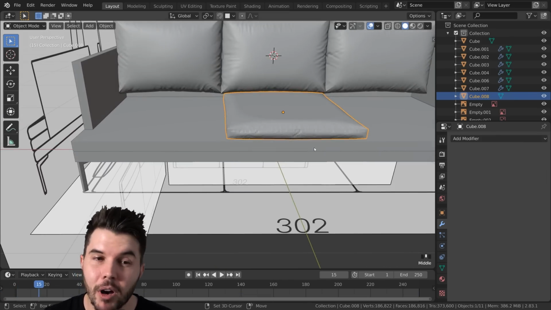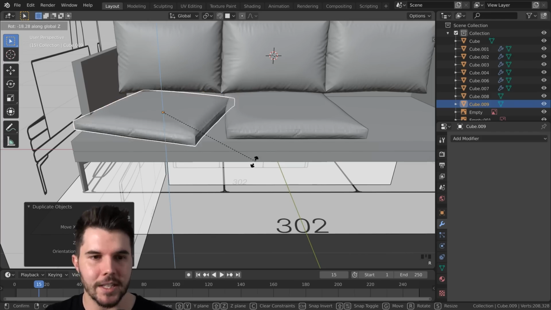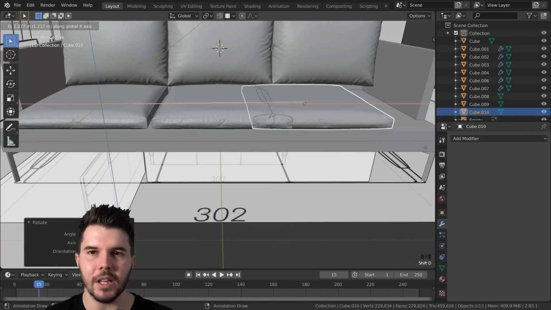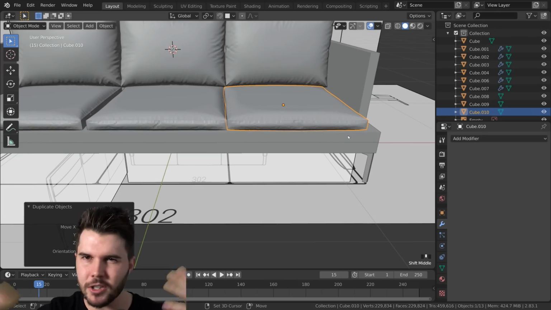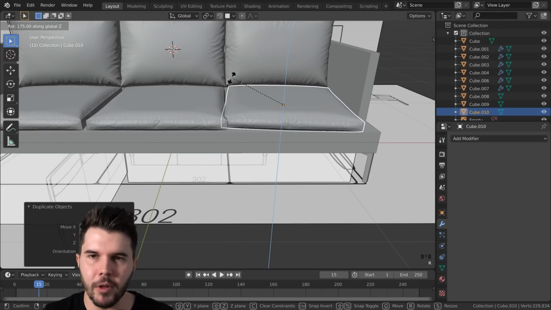Since the cushion is perfectly square, we can actually rotate the duplicates to have different simulation shapes facing the front so that it looks varied from the whole couch.